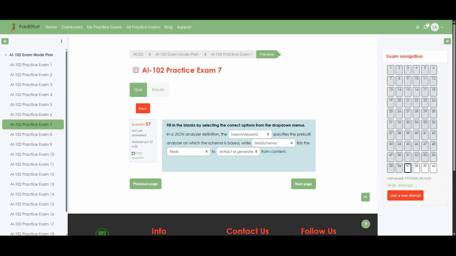Now let's tie each blank to what it controls in the analyzer definition. Base analyzer ID is the pointer to the underlying pre-built analyzer you are extending, so it answers the question, what base analyzer is this schema built on? Meanwhile, field schema is where you declare the schema itself, and inside that schema, you define the fields the analyzer should extract or generate, which is why it completes the idea of listing what gets pulled or inferred from the content.